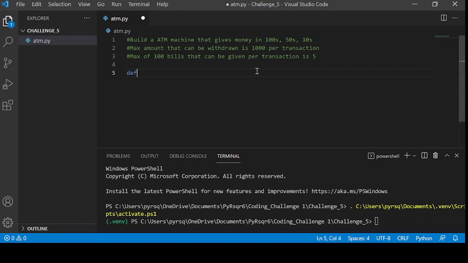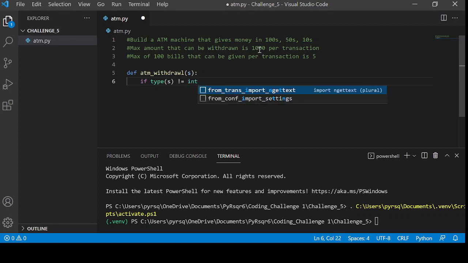So we'll start off with a function declaration. Maybe we'll call it ATM withdrawal, and we'll take one input, which is the user input of how much money he wants to withdraw. First we'll do a simple check. If type of s is not equal to int, if it's not an integer, then return "input must be an integer".